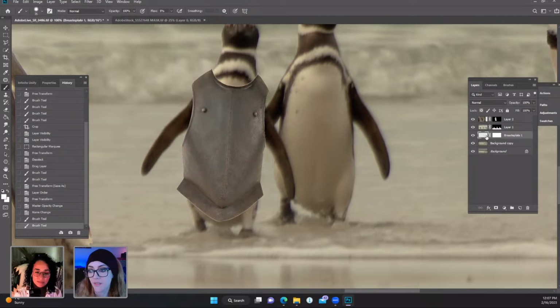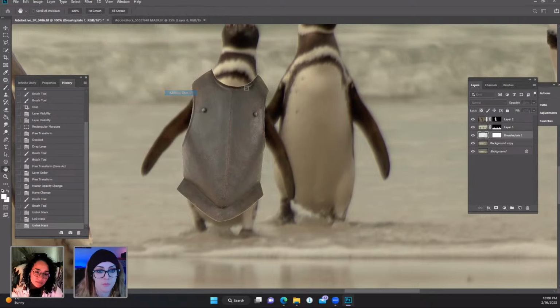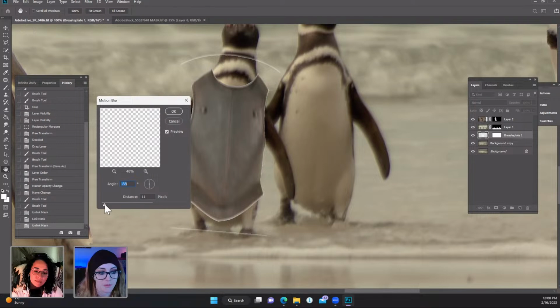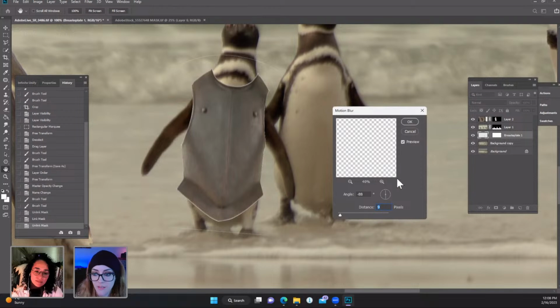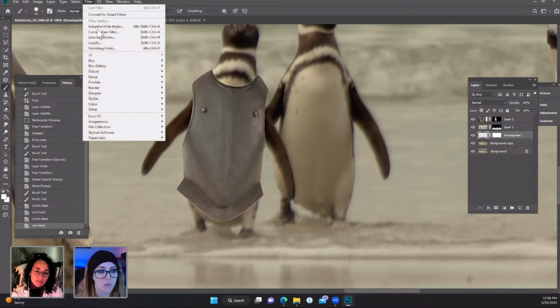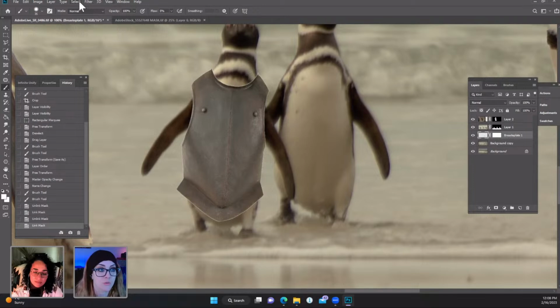I'm going to make sure that I'm unlinking my mask between the two because I don't want to blur the mask. And I'm going to go filter, blur, and motion blur, because this is technically what we see here is motion blur. And see, 18 is way too much. I'm just going to roughly see where we can see this at. Actually, maybe we should try including the mask. We'll see what happens. Most of the time this blows up, but let's see, motion blur. Filter, blur, motion blur.